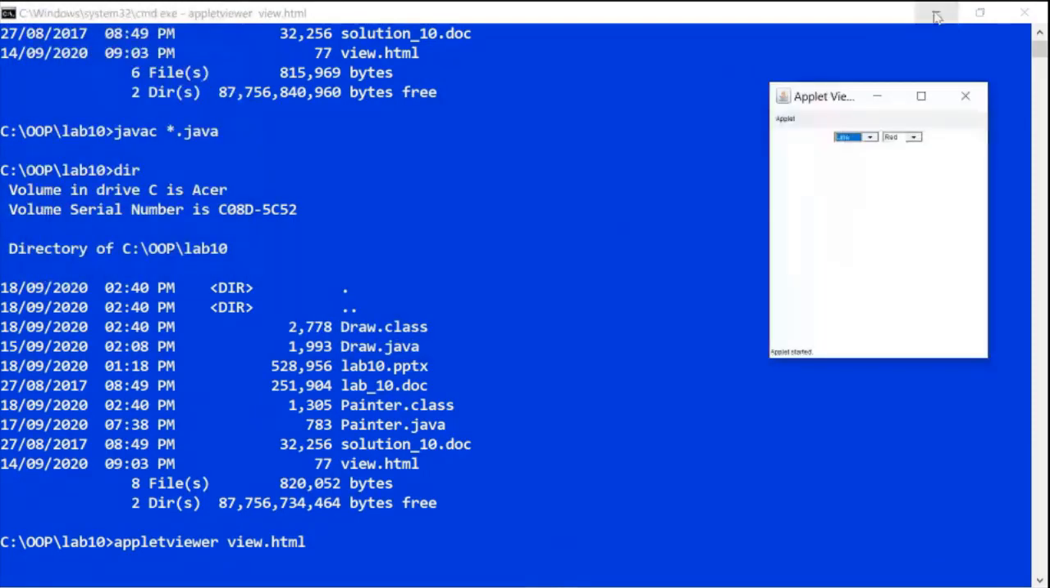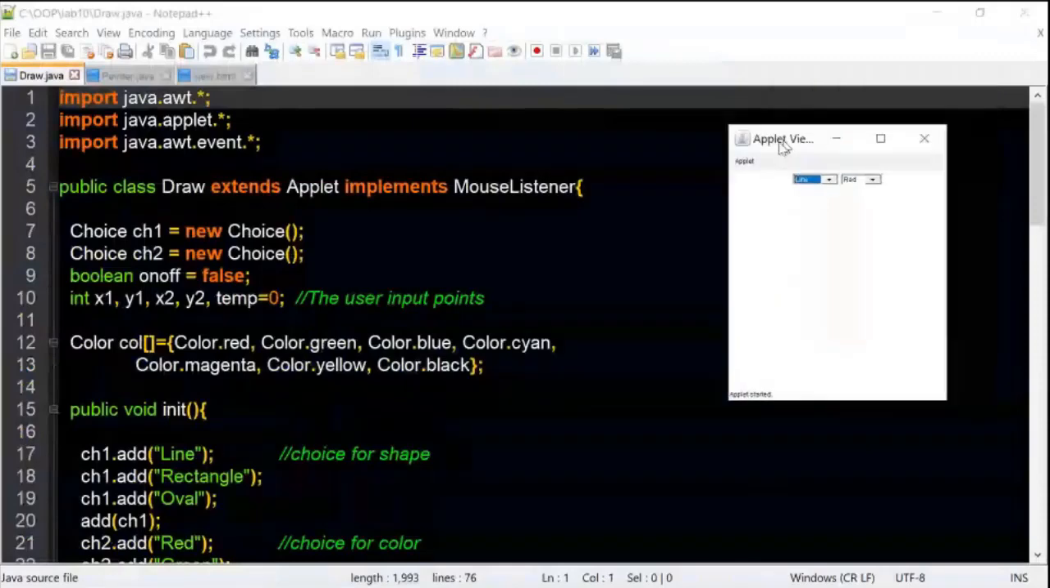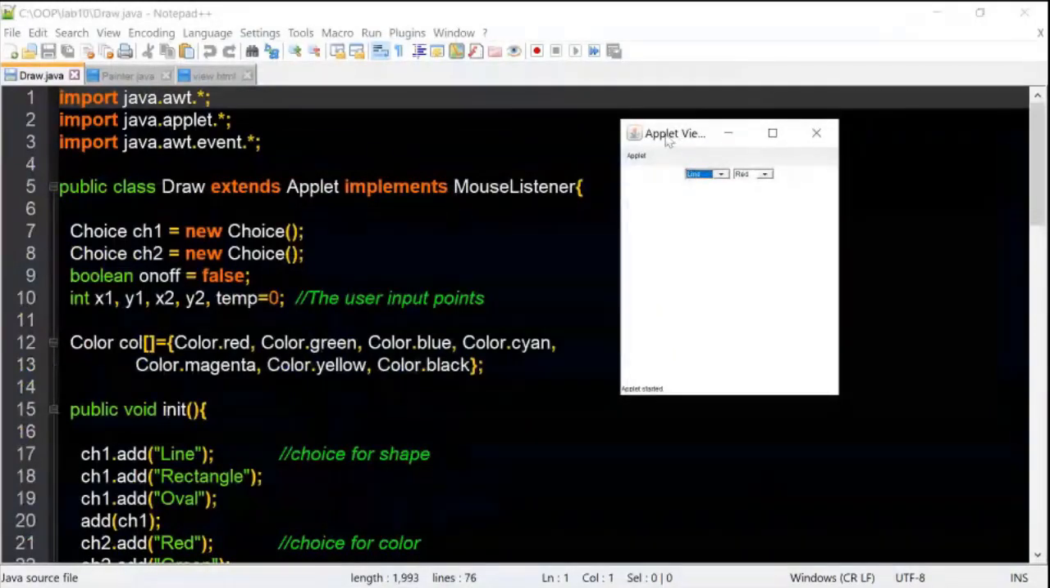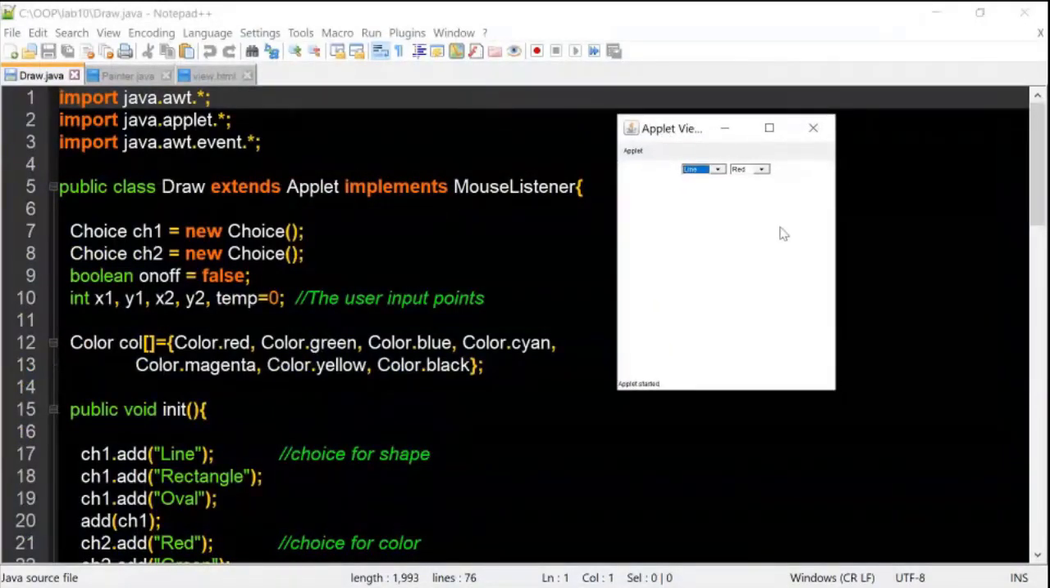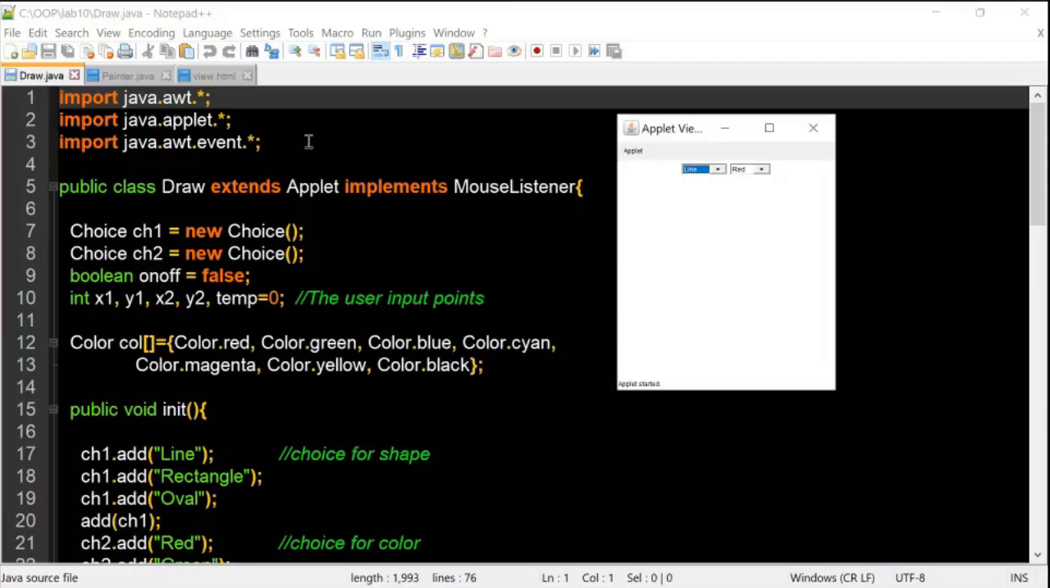Now if you look at our code, we need to import the packages first. Import the java.awt package, the java.applet package, and also the java.awt.event package. Here we create a class called Draw that extends the Applet class. So Applet is the parent class here. And we also implement the MouseListener interface.